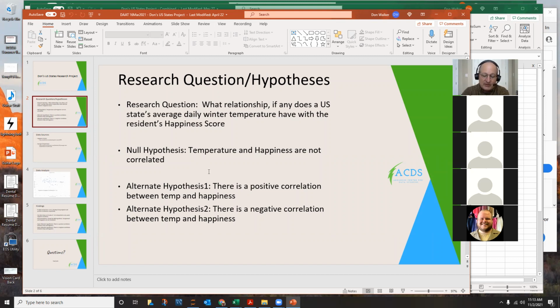So your alternate hypotheses are always: no, there is something to see here. There will be articles out there where they have two, three, four, five, six, whatever alternate hypotheses based on what might happen. And this one, my alternate hypothesis is that there is a positive relationship with temperature. As people live in a warmer climate, of course they're happier, because cold makes people angry, right? Well, maybe not. So the alternate hypothesis is a negative correlation.